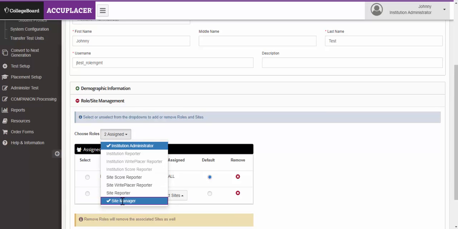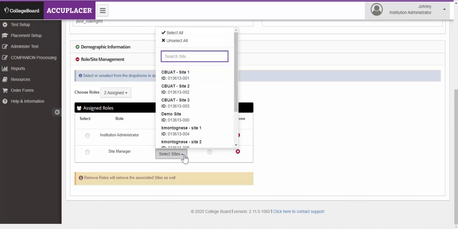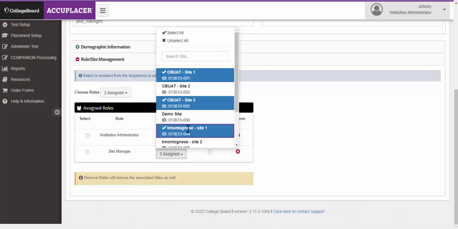Here we will select Site Manager. A new entry appears for the Site Manager role in the Assigned Roles section. Click the Select Sites drop-down. A list will appear of all sites under the institution. Click the site or sites for which you would like to add Site Manager responsibilities for your Institution Administrator account.